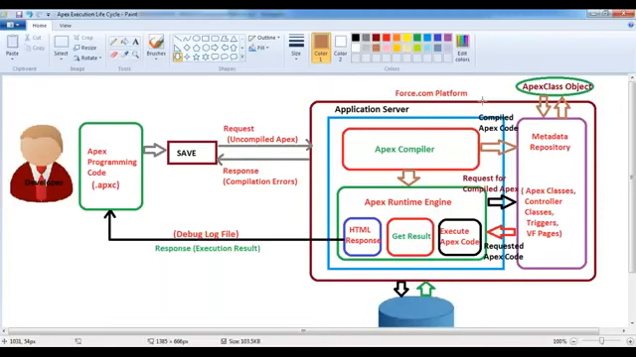So it will generate one ID. That ID will be sent to the metadata repository. Now, the metadata repository will send that ID back to the Apex compiler. Once your code has been compiled successfully, your code has been saved inside the metadata repository successfully. This is the internal execution.